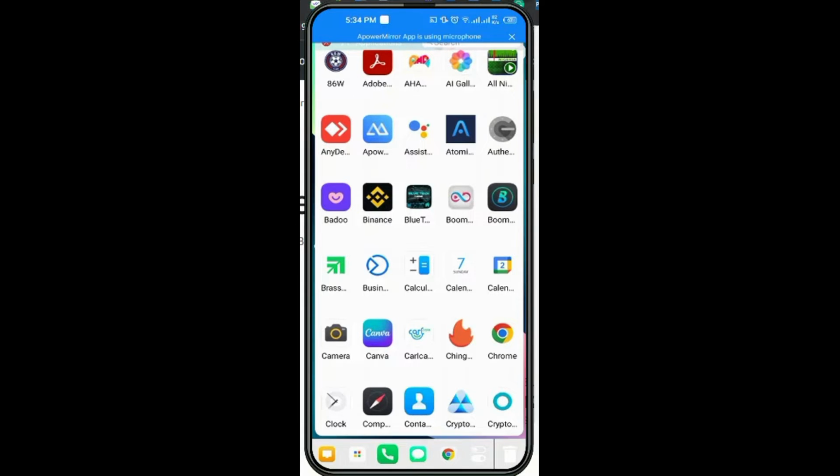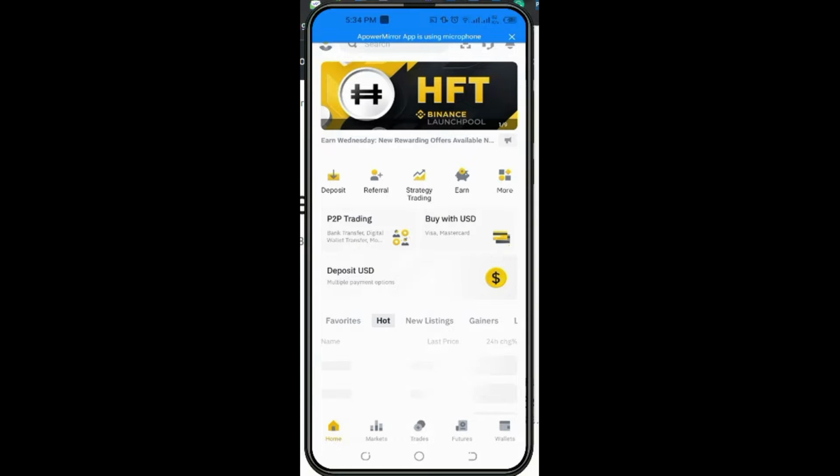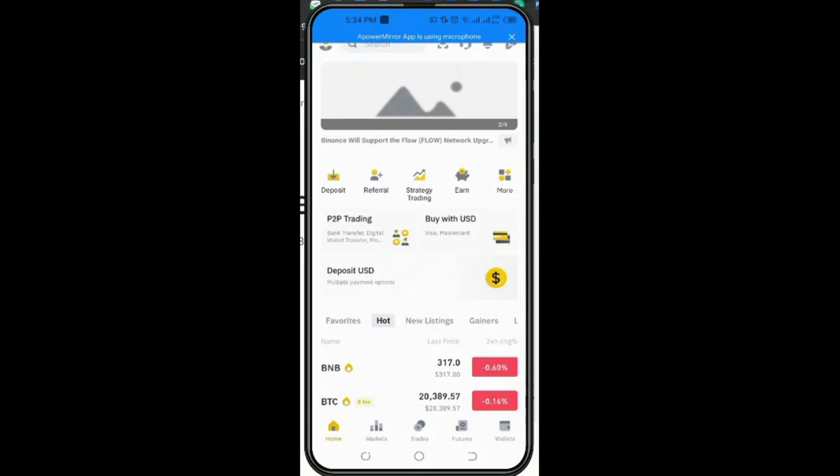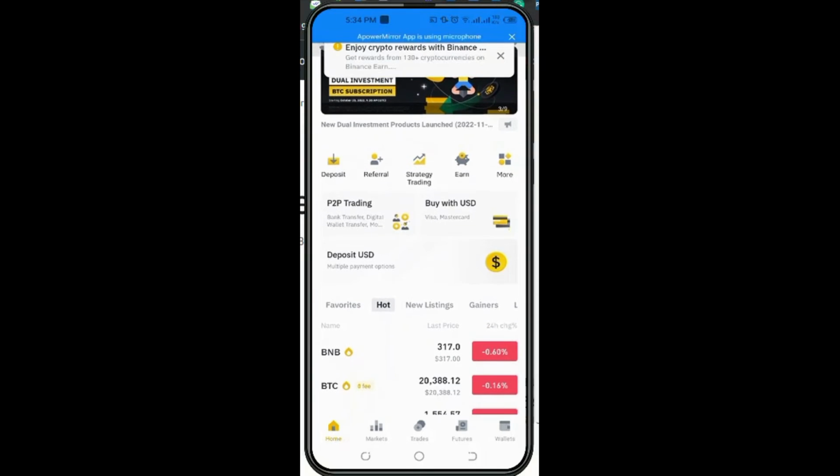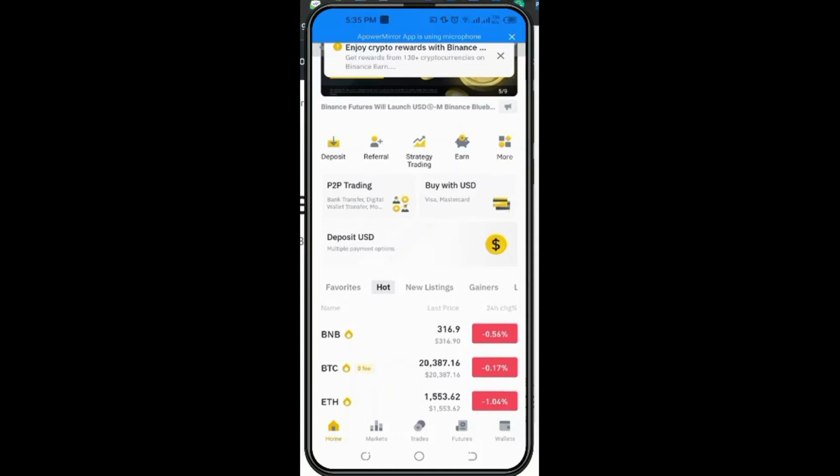So tap on the Binance app, and log on to your account. If you don't have an account already, you can create a new account with the Binance Exchange platform, and after creating your new account, you have to verify it. We have videos for opening a new Binance account and verifying it. The links to the two videos will also be in the description of this video.